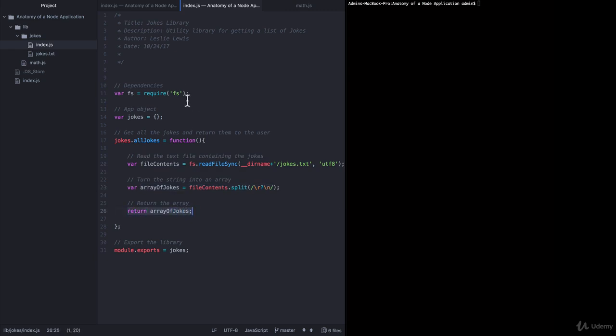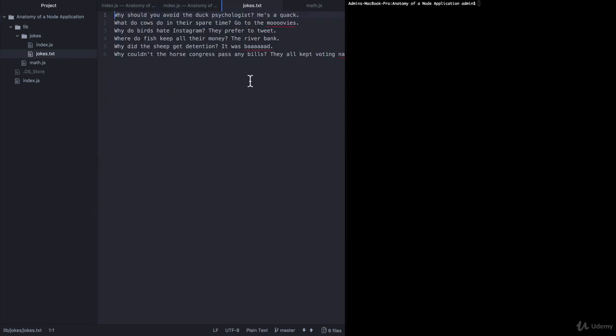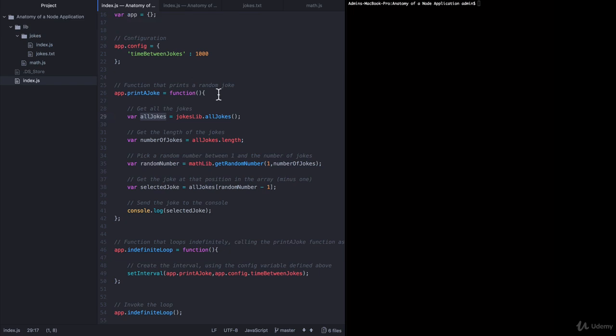If we open up the jokes directory, we can see the jokes.txt file that it reads in. Now, back to the main index.js file in the root directory. At this point, the function we were looking at has imported that array of jokes and assigned it to an all-jokes variable. Then it gets the length of that array and assigns that length to the variable number of jokes. Now it needs to pick a random joke out of this array of jokes.